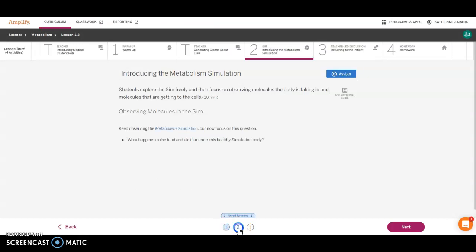Okay, so after you finish with part one, you're going to go on to part two, and you're going to answer some questions. You're going to see what happens to the food and air that enter the body, and you can talk and discuss that with your group members. So you should be observing to look for those specific things. Then you're going to go on to part three, and you're considering which molecules are actually entering into the cell.